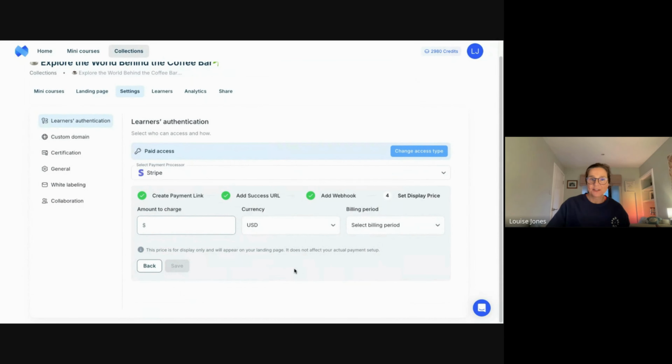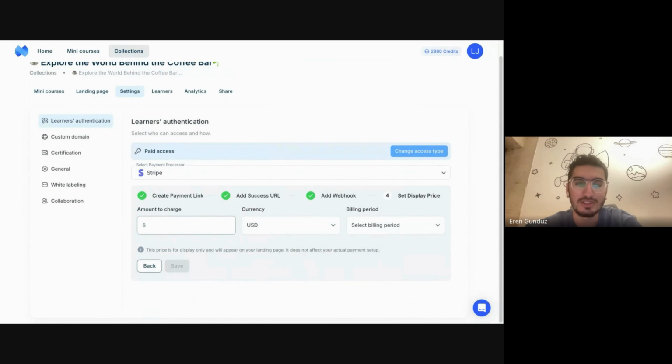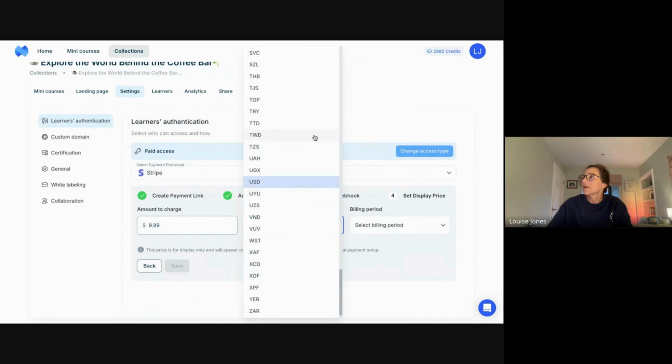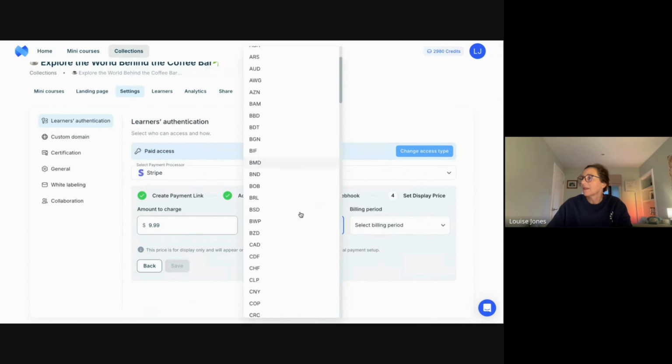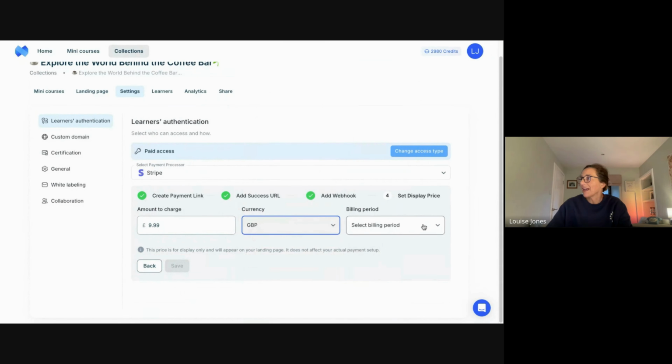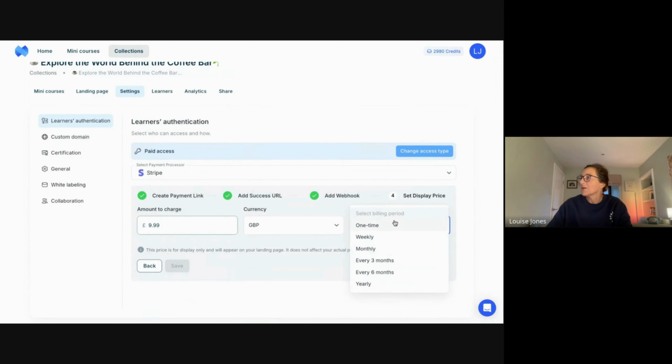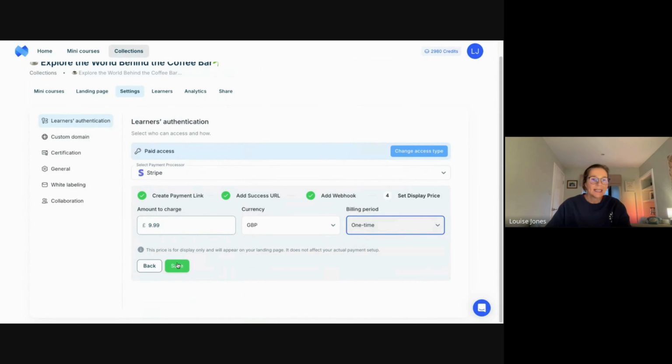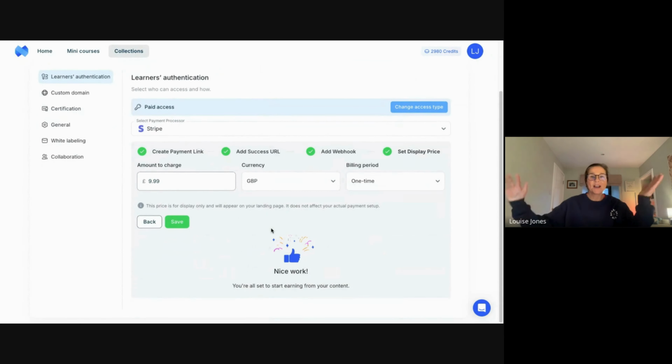So now I go back over to mini course generator and click continue, and we now have got this screen. Yeah, this helps us to understand what your price is, and we show that on your landing page, on your login screen, and places like that. So we chose $9.99 and we have that in GBP because I am in the UK, and the billing period was one time only. Yes. And then click save. Brilliant. Perfect. Nice work. That's all done.